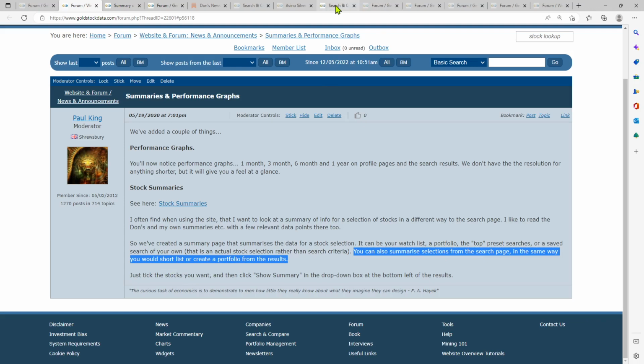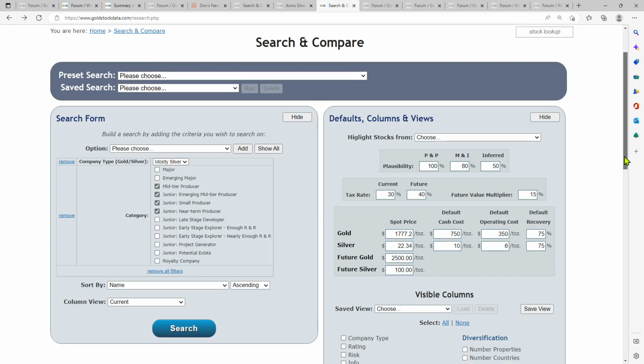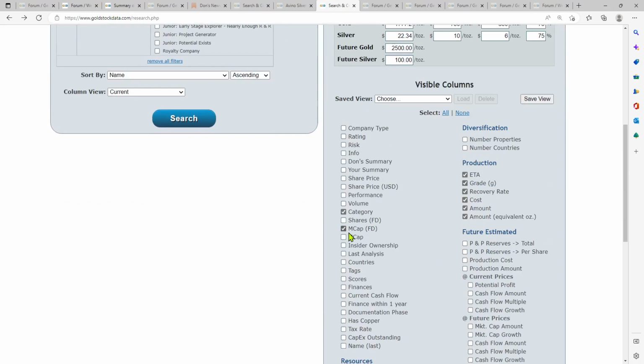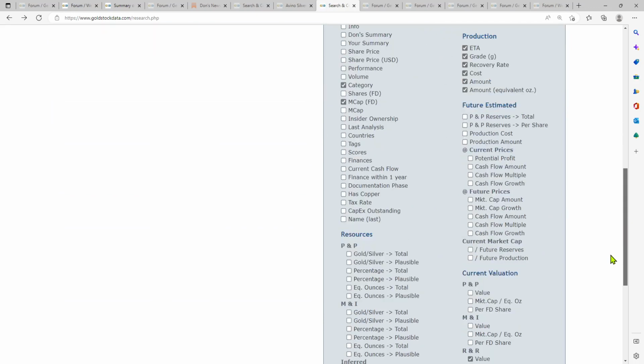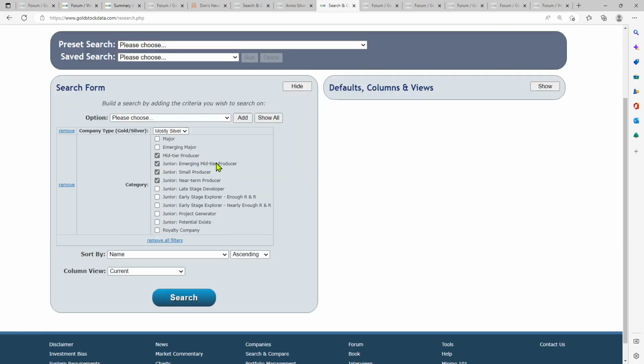All right, so I'm going to give an example here of a search that I set up to be almost like the one I had done earlier. It's all mostly silver, mid-tier and lower producers. Let's not consider majors, emerging majors right now, just the mid-tiers and smaller producers. Maybe they might have the best value right now. And then I clicked on the columns that might provide just enough information here. All right, so let me update this. Let me do a search.